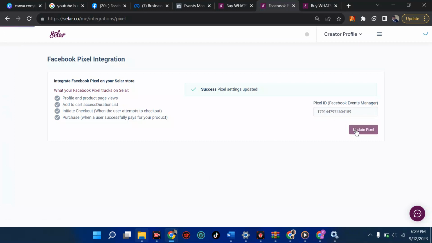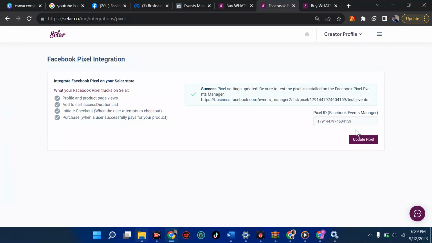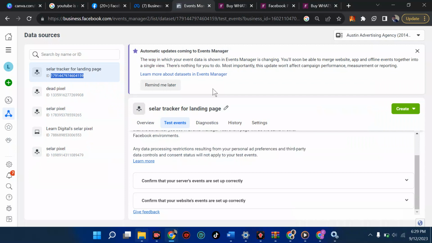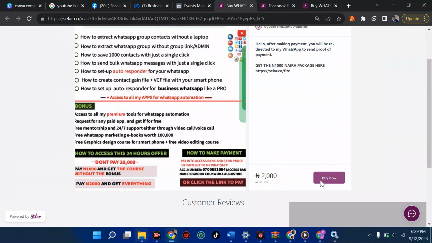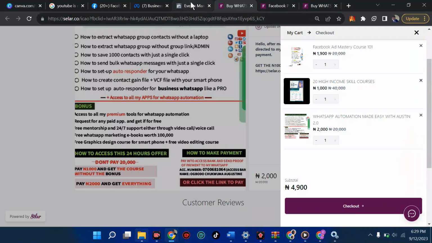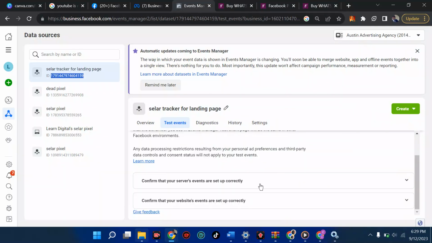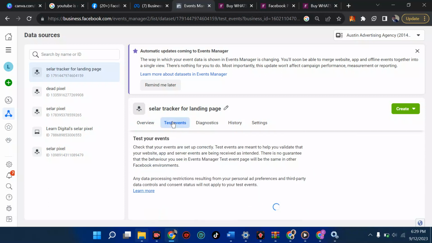I'm going to update the pixel. Now it has been updated. You see the success message from seller. Now you've done that, you're going to go back to your Facebook. Now you're going to try again and click buy now and see if this will detect that. So waiting for this to come up, or we're just going to reload it and see if it works fine or it doesn't work fine. So I'm going to just reload this, and let me just go out of overview and click on test event.